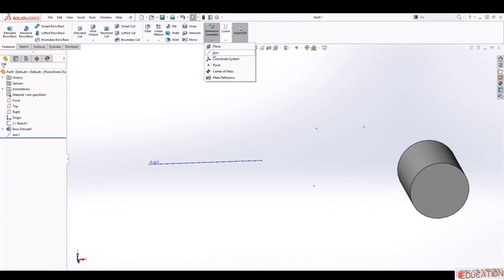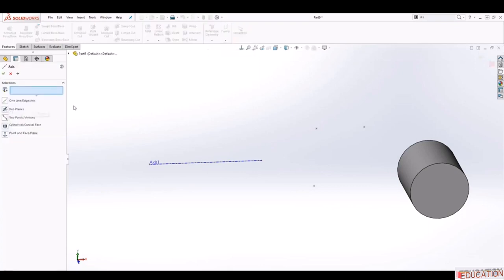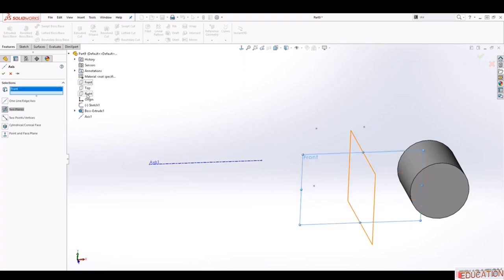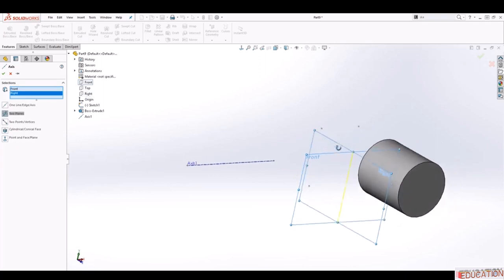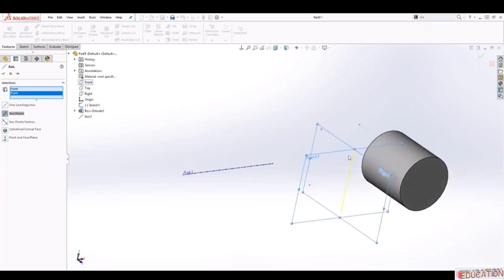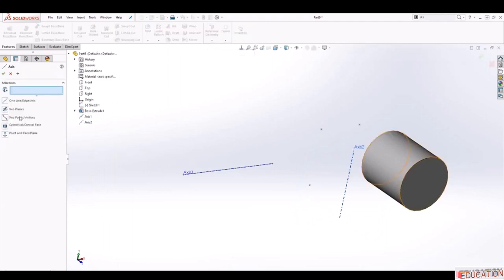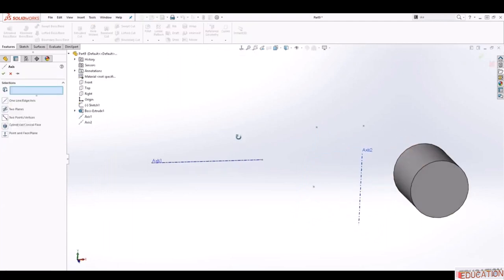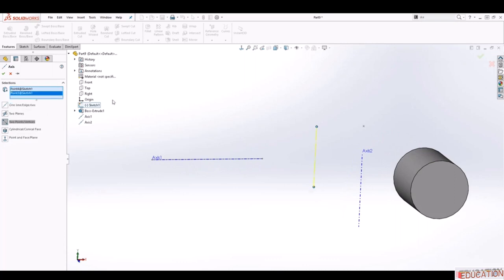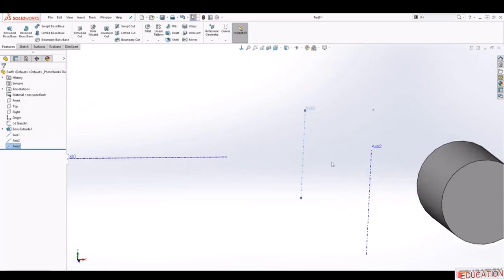The second type of axis is a two-plane axis. When I select this line and I select my front plane and my right plane, as you can see, at the point where those two planes intersect, SolidWorks will draw an axis there. And the third type of axis is a two-point axis. When I select this point and that point, again you get your axis.